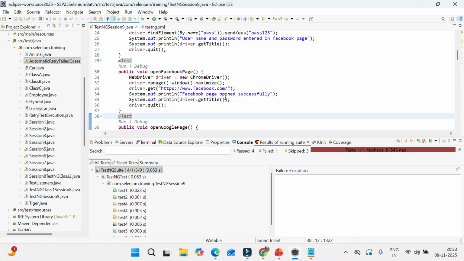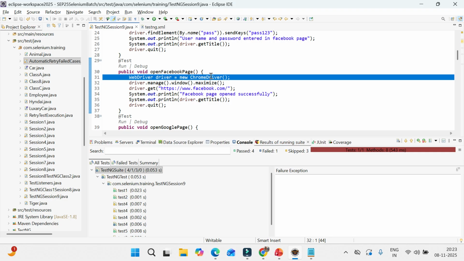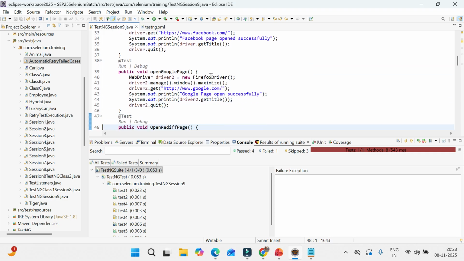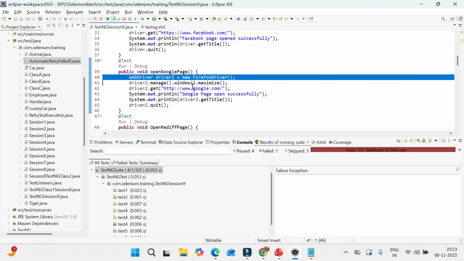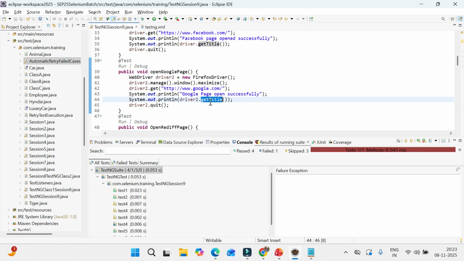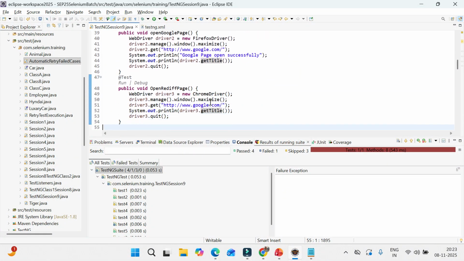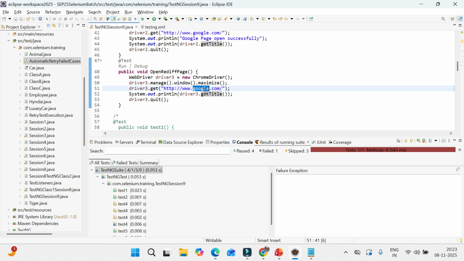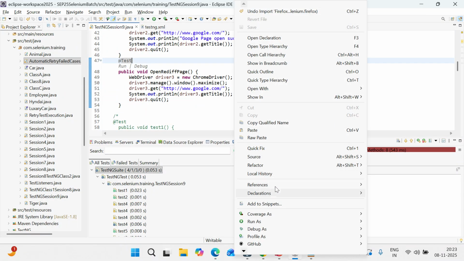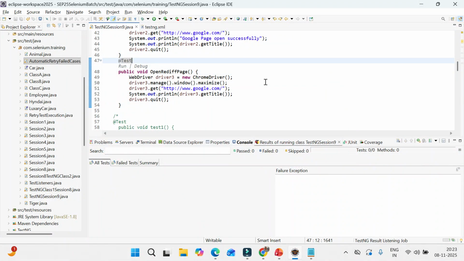The second test case is also in the Chrome browser, right? The third test case we are doing in the Firefox browser. You could see we are opening the Google page in the Firefox browser. The fourth test case, we are again opening the Google page in the Chrome browser. That's all. Now, if you want to run it either at the class level or from the testng.xml file, that is still fine. The same way it will run one by one.